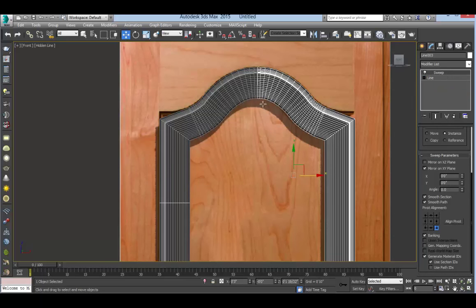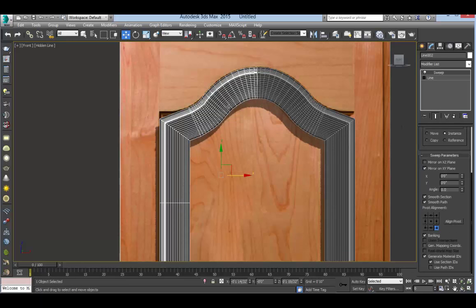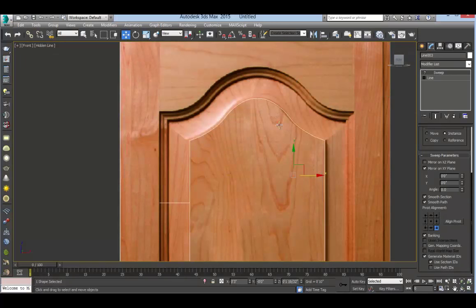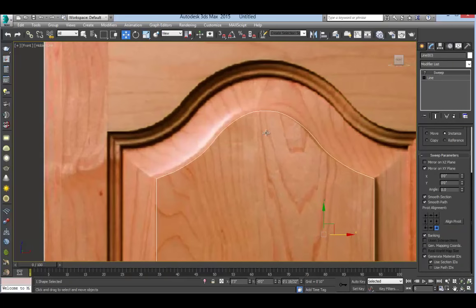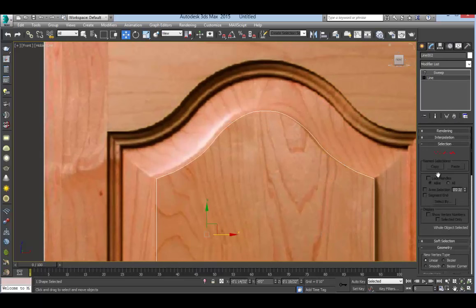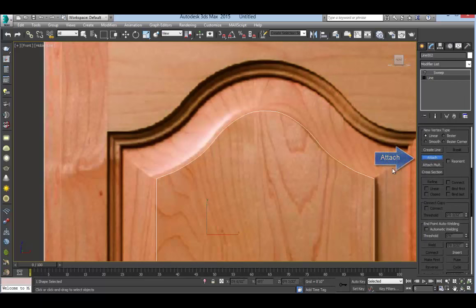Now, I just want to look at the lines. This looks pretty good, so I'm going to turn off sweep so we can see the two lines. First thing we're going to do is attach one to another one. Select one line and then click on attach. Select the other line and deselect attach again.